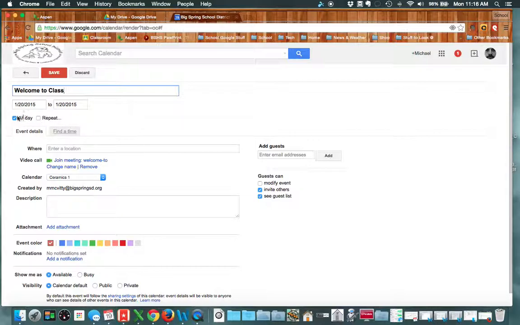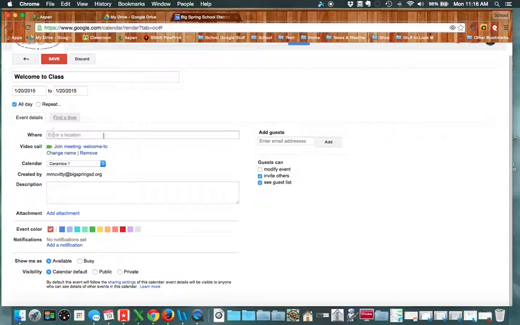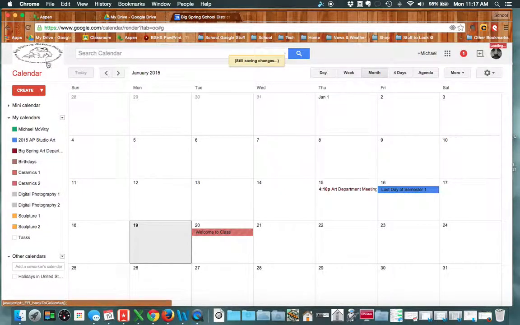It's all day right now. I can actually make it a very specific time during the day if I wanted to. I'm going to keep it as all day just for this. If you want a location, description of what's going on. So, you know, I could put, we're going to do introductory activities, whatever I wanted to put there. Then I'm going to hit save, and it will show up here.